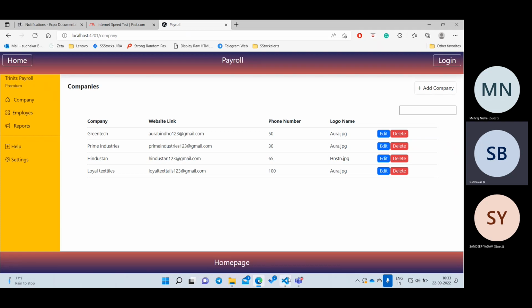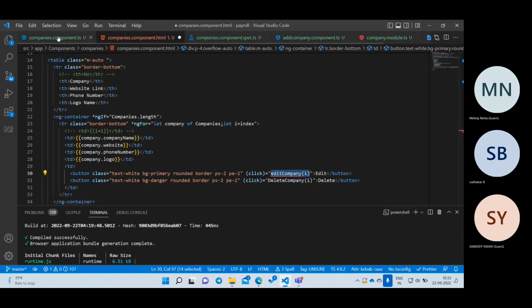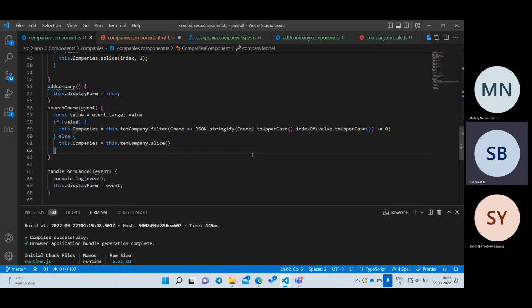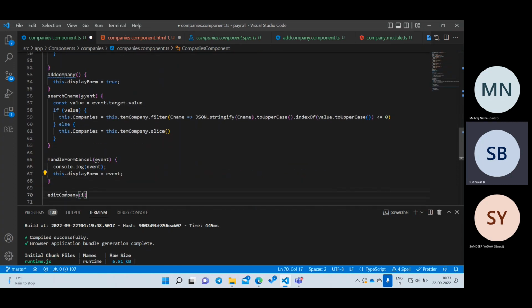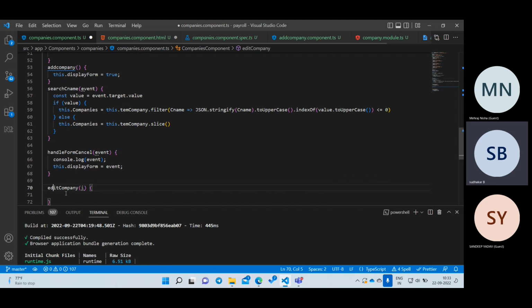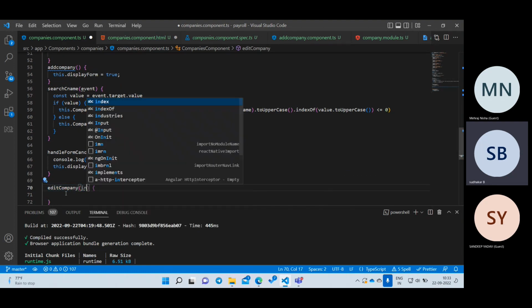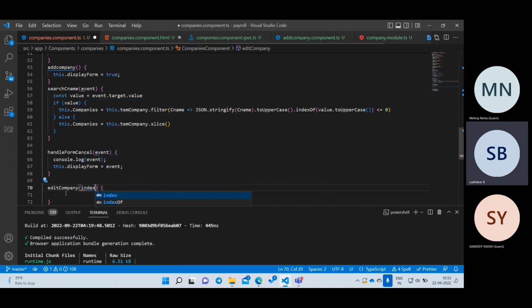Now tell me, go to the parent. What is my parent component? Parent component. Let us go here, and I'm going to write the edit component. Here instead of I, I can keep any name, right? So I will keep index. This is not a rule, I can keep I also, but for meaningful purposes, I will use index.